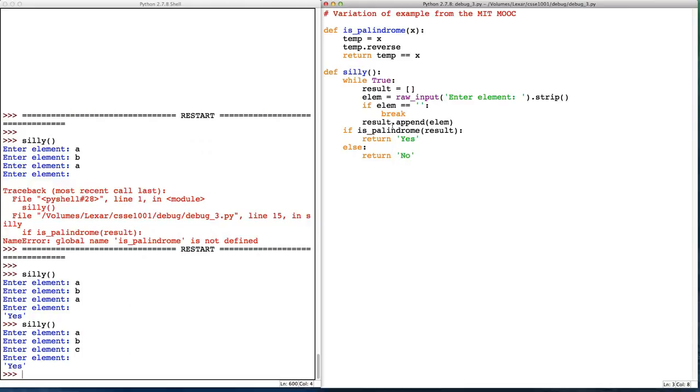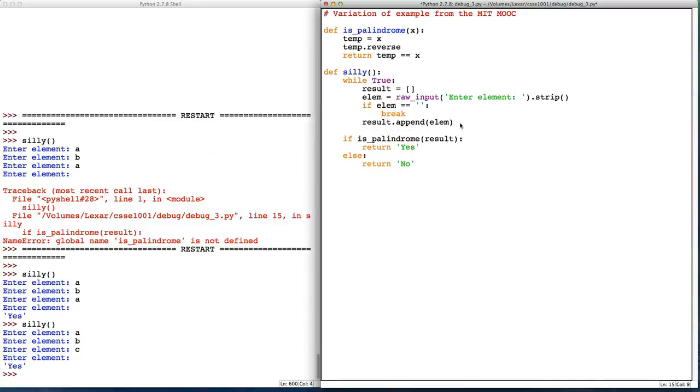Now, the problem with this, as I mentioned in the first video, is the problem in silly or is it in isPalindrome? And because we've gone and written these two bits of code before we did any testing, we don't really know. So what we can do is saying, well, okay, let's put a print statement in here after the loop, and we'll print result. Now, that while loop should have produced a list of all the elements. So when we exit the while loop, if that result is what we expect, then it's probably a problem with isPalindrome. So let's save that and run that.